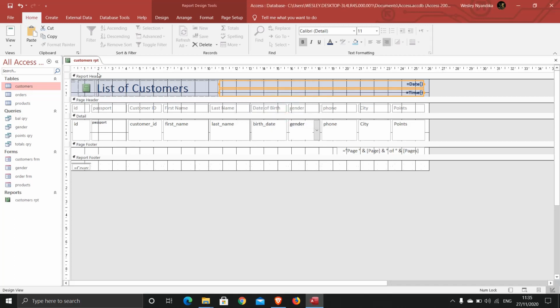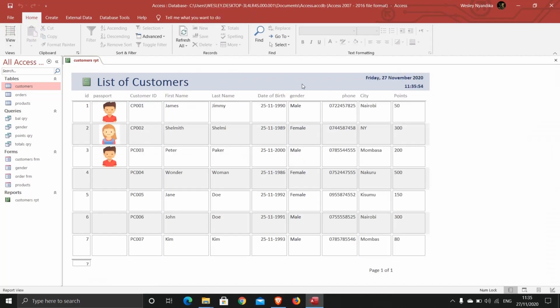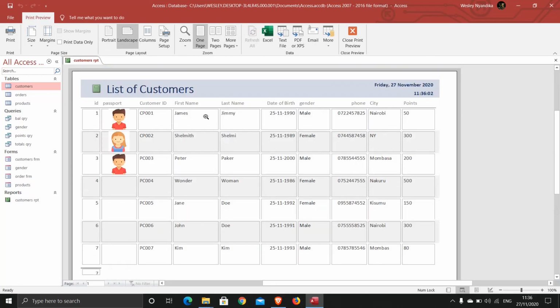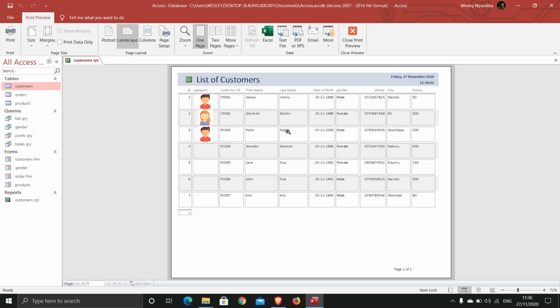Now let us view this report. So Home, View, and our report, and you can see that's what we have, a nice looking report. Now if we go to print preview, you can see everything is fitting on a single page. So that is the easiest way of generating a report from your tables using Access.